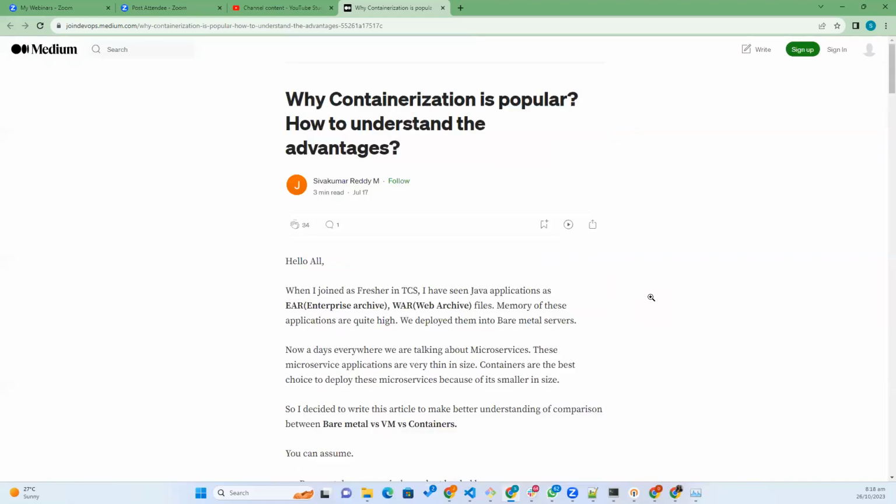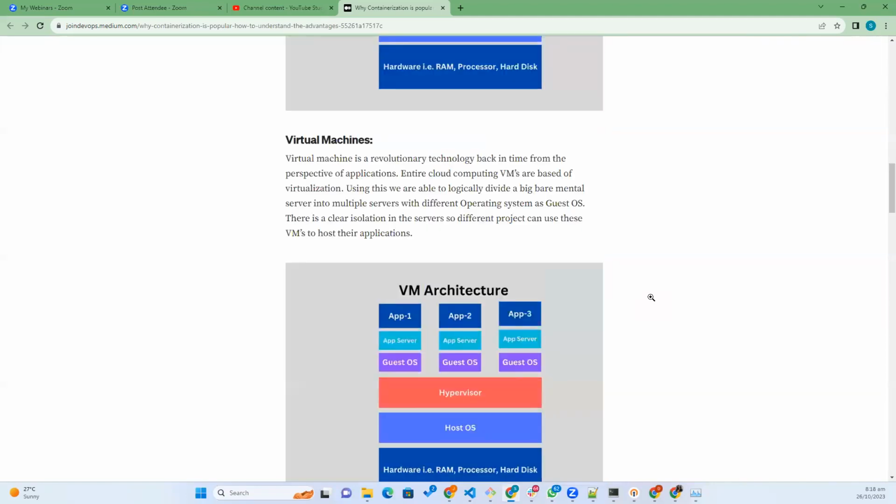Just read this article. We will anyhow discuss it once again. This will be very helpful to understand. I can keep it here in our notes.